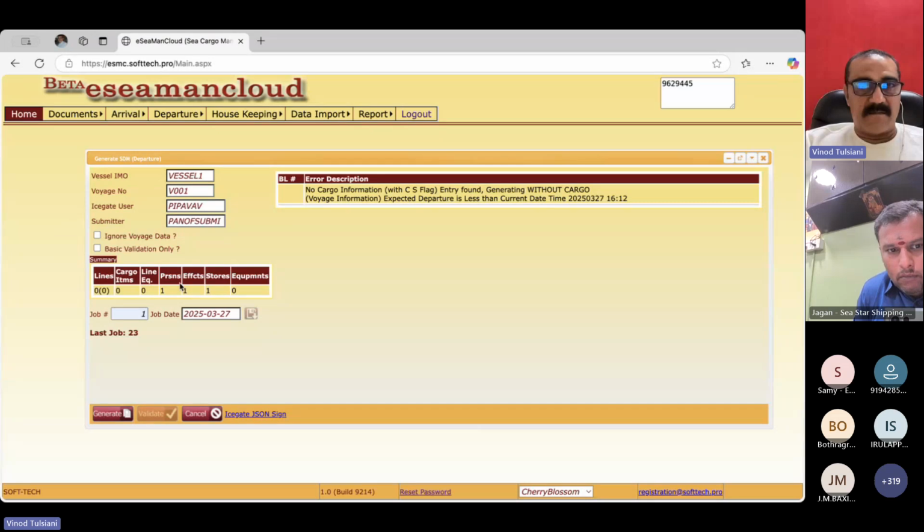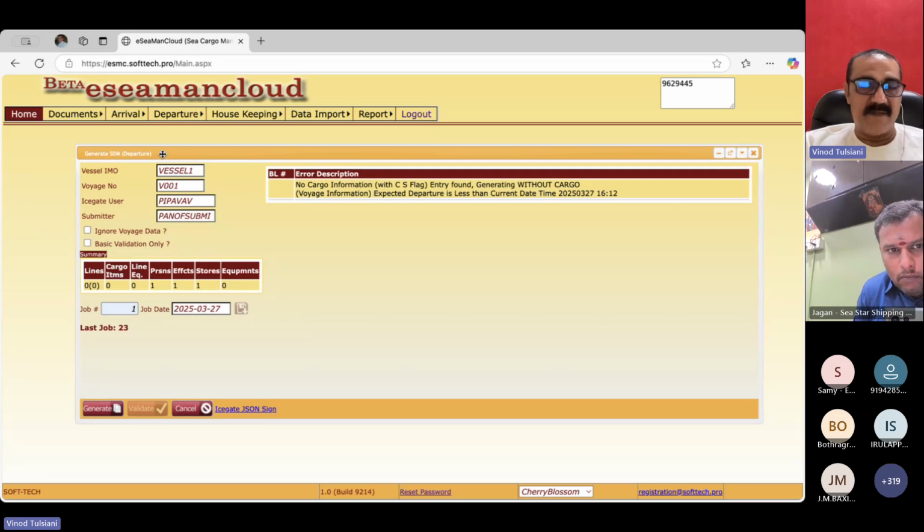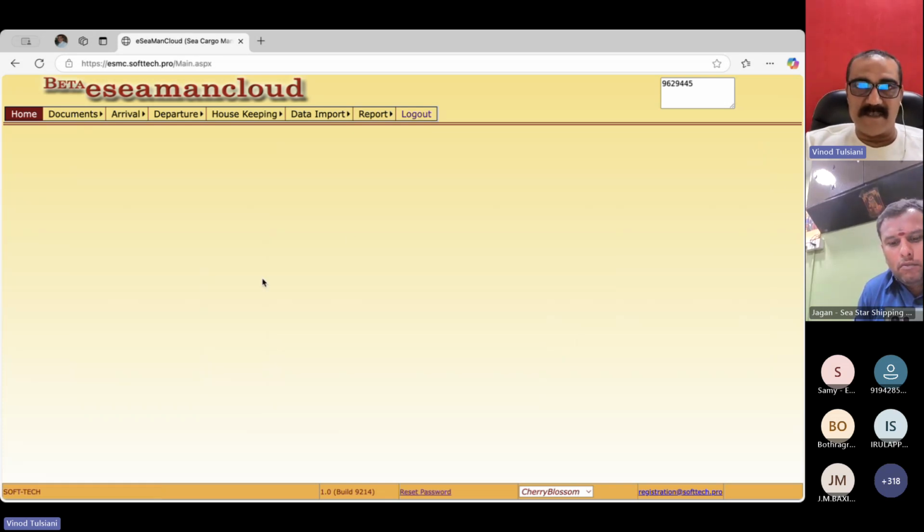Okay, and this is for nil cargo. We have to enter only the voyage details and then generate the SDM departure menu. This is it. This file we have to generate and sign in on IceGate using the JSON file, and we can upload, and we can successfully file the SDM file.